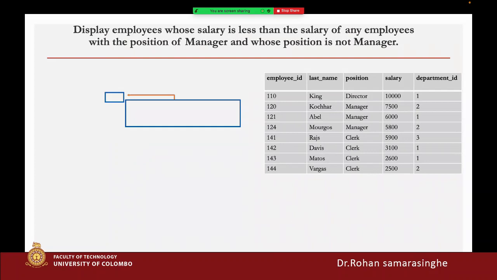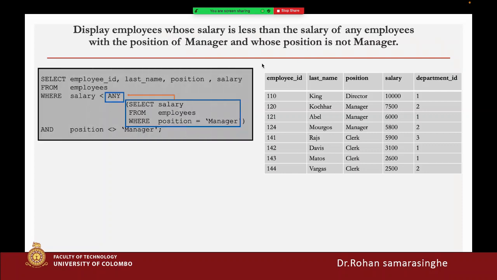So next, try to understand: display employees whose salary is less than the salary of any, not all, any employees with the position of manager and whose position is not manager. Same as this, you can see the any instead of all. It compares with any one of these numbers and gives the output.